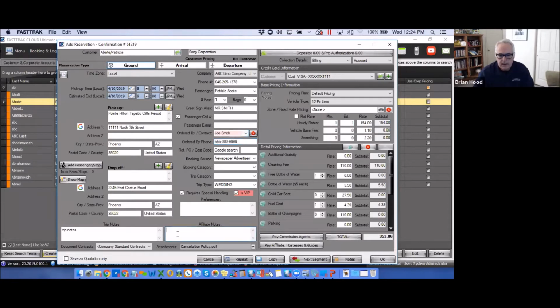One other area down here, affiliate notes. This area here would be something that you would want to convey to a farm out company when you were assigning it to another transportation company. Anything entered in the affiliate notes does not show up to your customer.